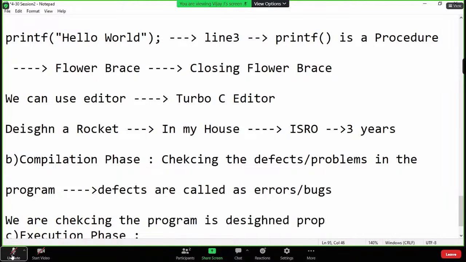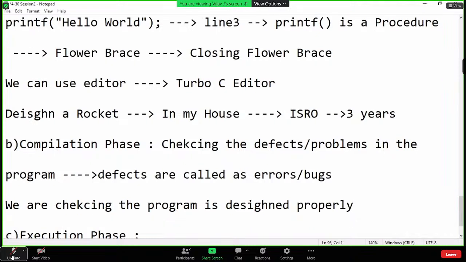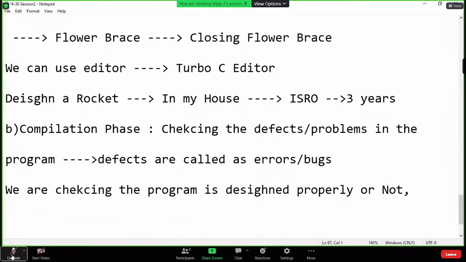The program is designed properly or not. What do you mean by designed properly or not? It means that, for example, suppose you are running your vehicle on the road, we are following which rules? We know that we are following traffic rules, yes or no?